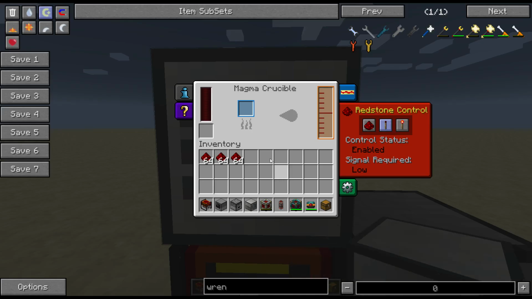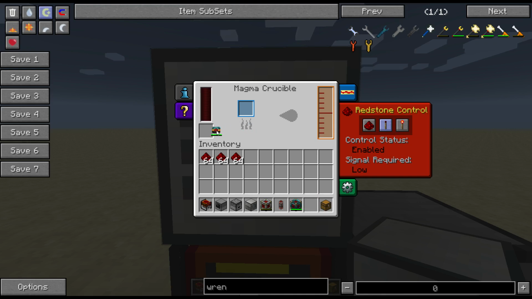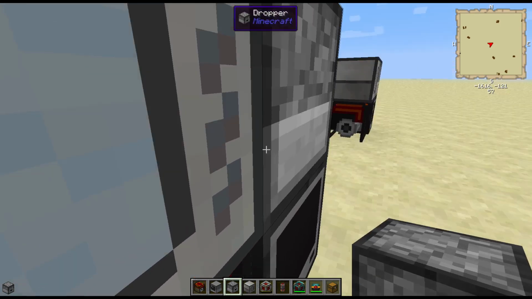Now the magma crucible is going to need some energy in it, so figure out a way to get it in there. You can use a tuberous flux capacitor or just a cell that's got some energy in it, but that's all you really need. In order to cook up a piece of redstone, you only need 8,000, so once you get past 8,000, you're good to go.